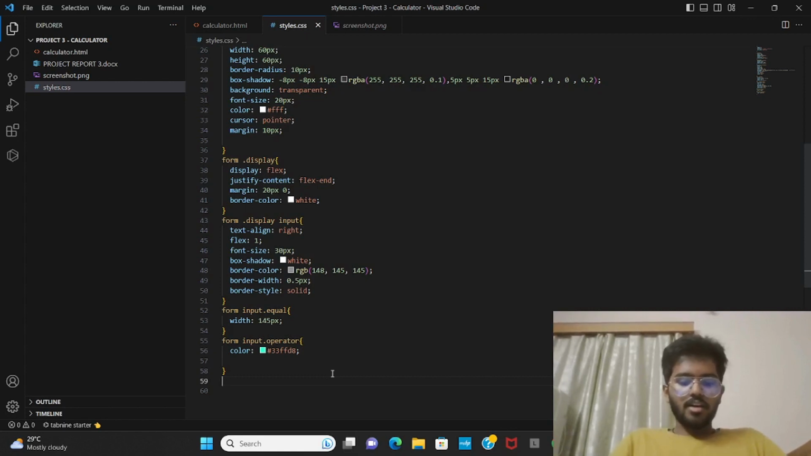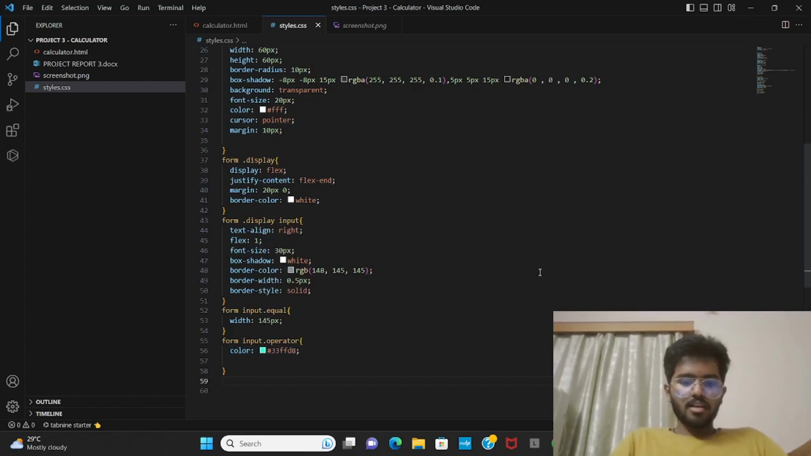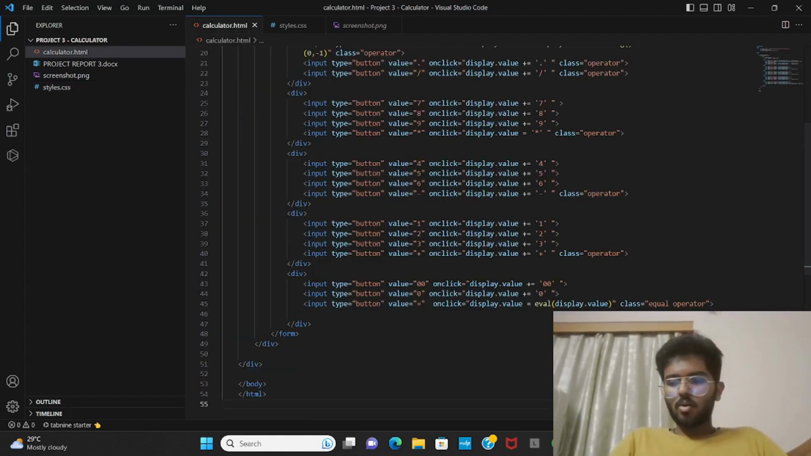And the last one, the form input dot operator selector, targets the operator button specifically and sets the text color to a turquoise-like color. This is the overall CSS code which defines the visual styles of the calculator, including the colors, button sizes, font styles, and layout positioning. This is the whole code. Now let's run it.